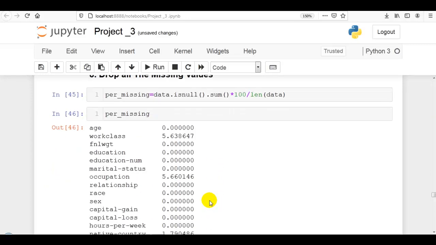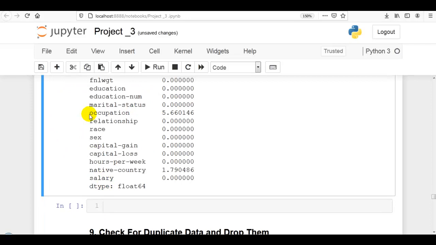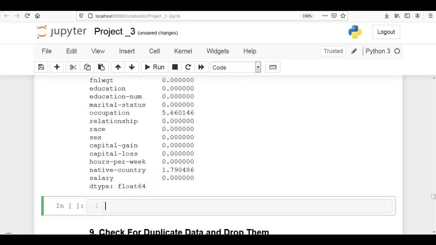As you can see over here, in workclass column 5% values are missing. Same for occupation, and only 1% in native_country. So we can easily drop it. So let's drop it. For that we have to use the dropna method of the pandas data frame. So let me write data.dropna.